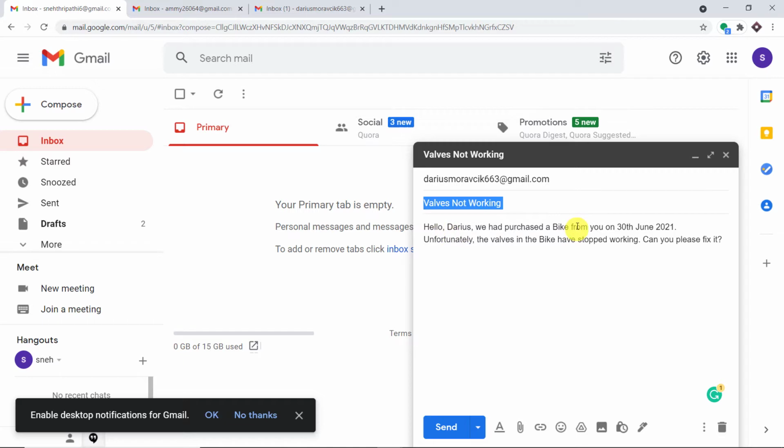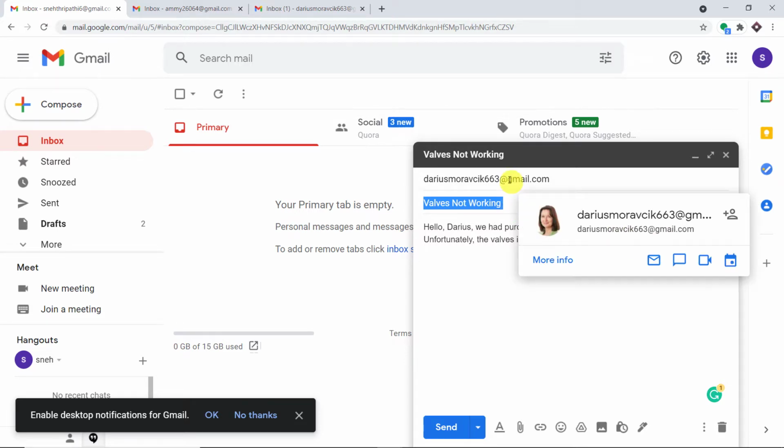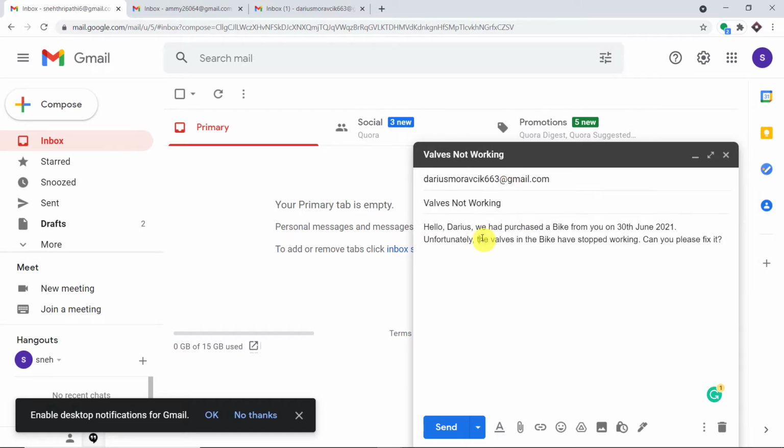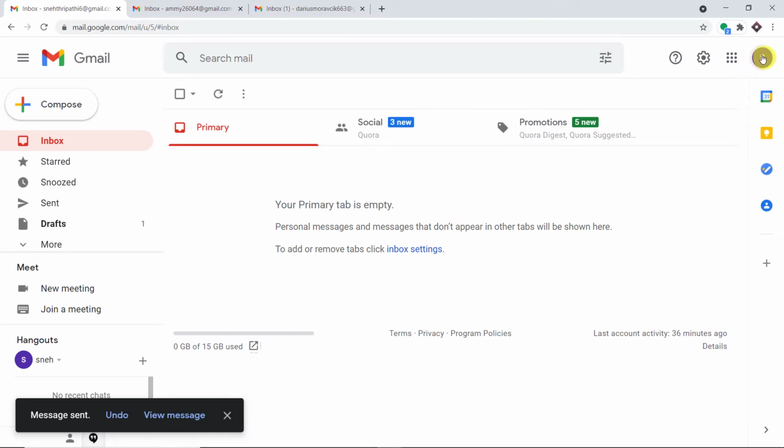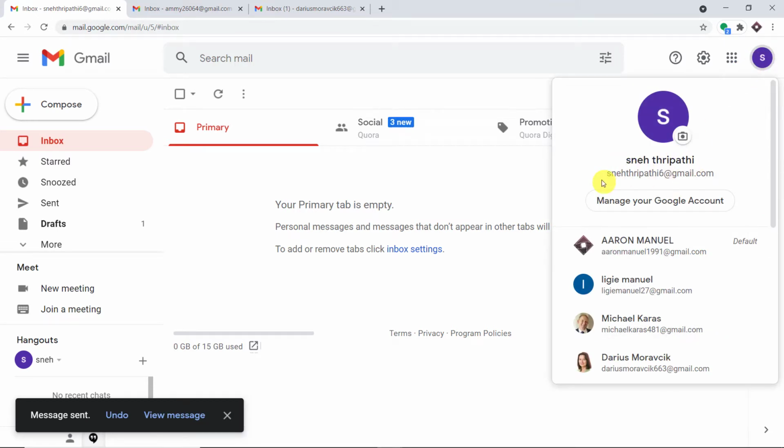Hello Deris, we had purchased a bike from you on 30th June 2021. Unfortunately the valves in the bike have stopped working. Can you please fix it? So this is the subject, this is the person to whom the email will be sent, and this is the content. So let me just click on send. Okay, so an email has been sent by a person called Sneh Tripathi, snehtripathi6@gmail.com. Now the person who has received this email is Deris Moravik.